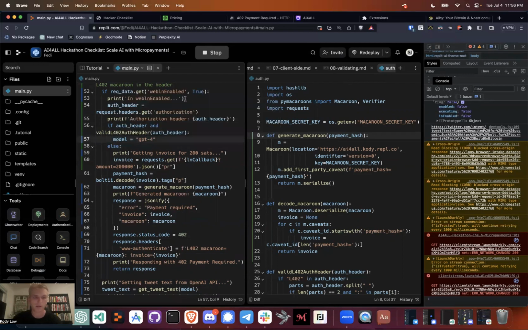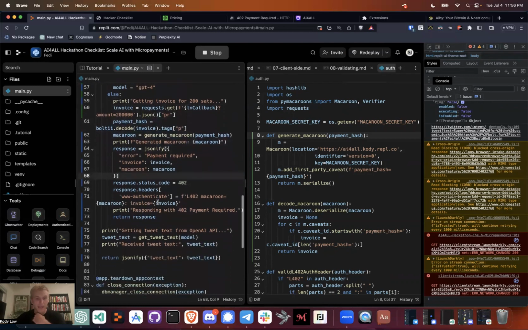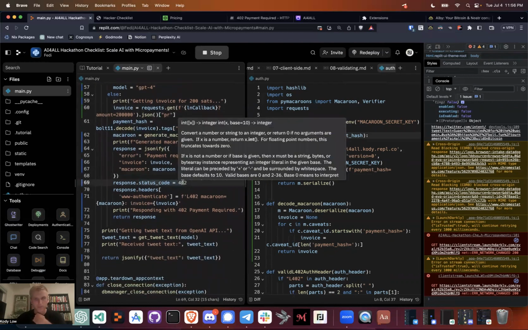But if not, well, I know that you're able to support micropayments. And so I will get an invoice for a certain number of sats. For me, for you to use GPT-4 to generate a tweet, that's going to cost me like 3 cents every time that you do it. And so this is just an invoice for like 4 cents, right? So I get the invoice for that. And then I get to do some stuff down here. We're going to get into this later. And then I pass that back as a 402 status code, right?